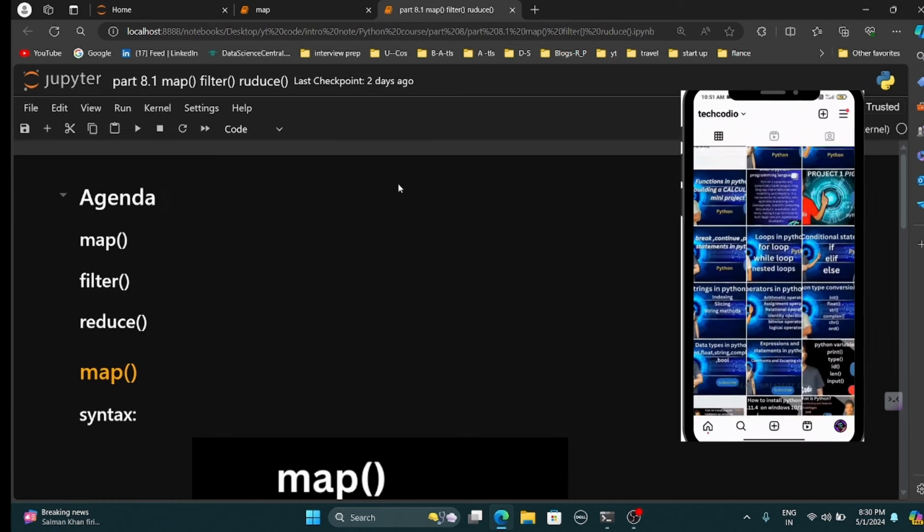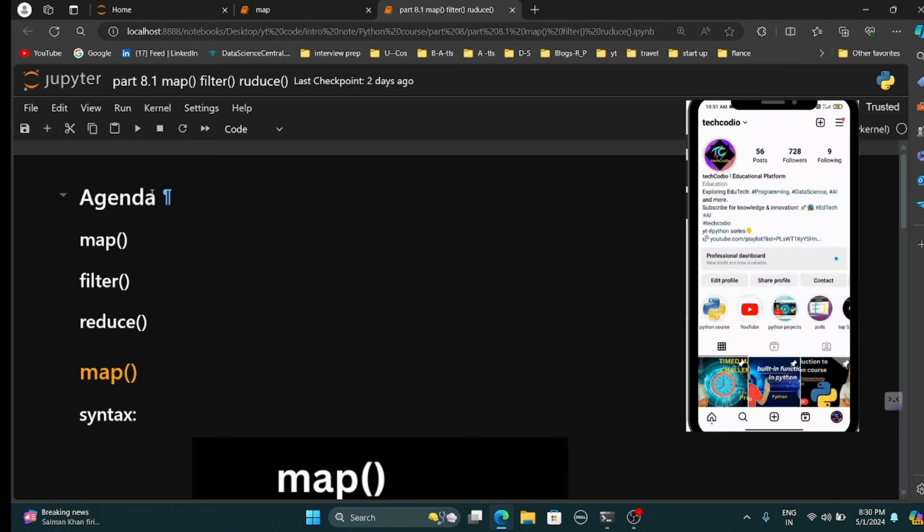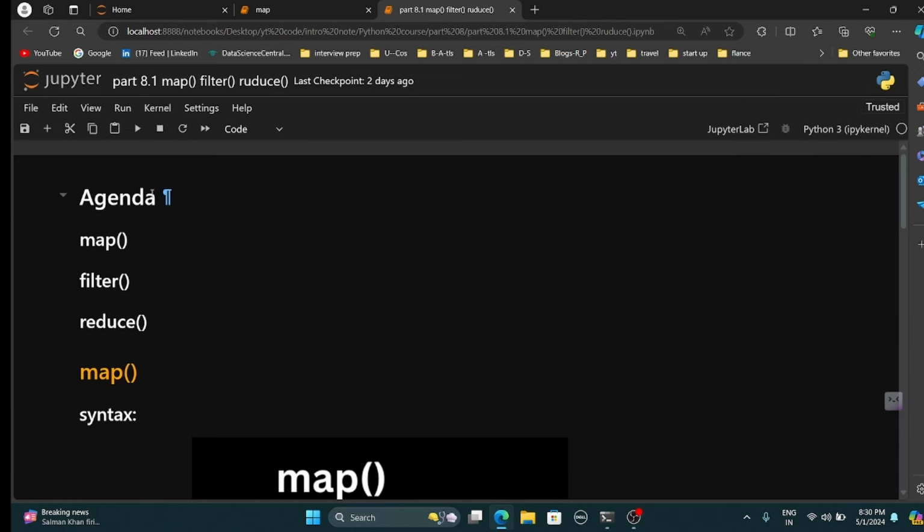So today I'm going to discuss map, filter and reduce functions in Python. I hope the agenda is clear.